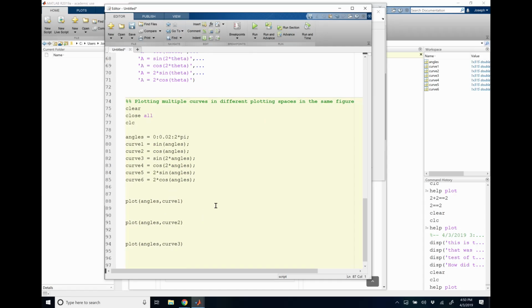So to do that, I'm going to use something called subplot. Now for the subplot, you're just going to have to go with me for a minute, but the help information pops up. It says m, n, p. M is the number of rows in my subplot, n is the number of columns in my subplot, and p is the position.